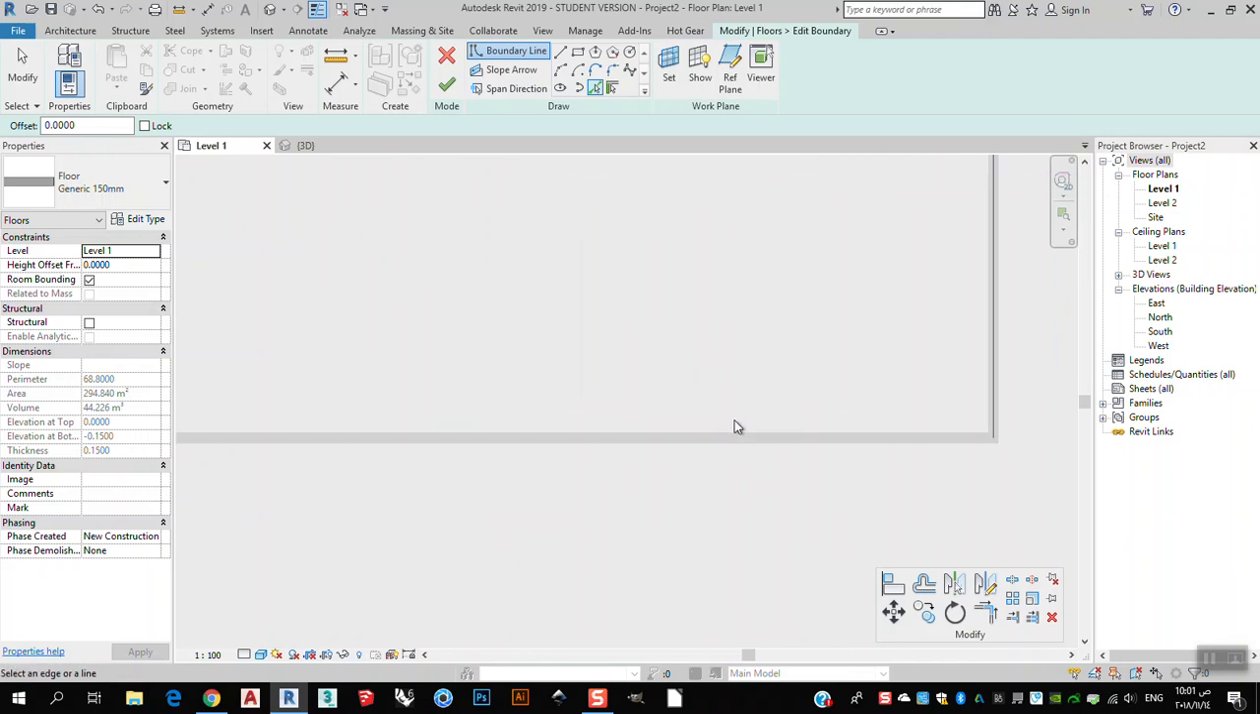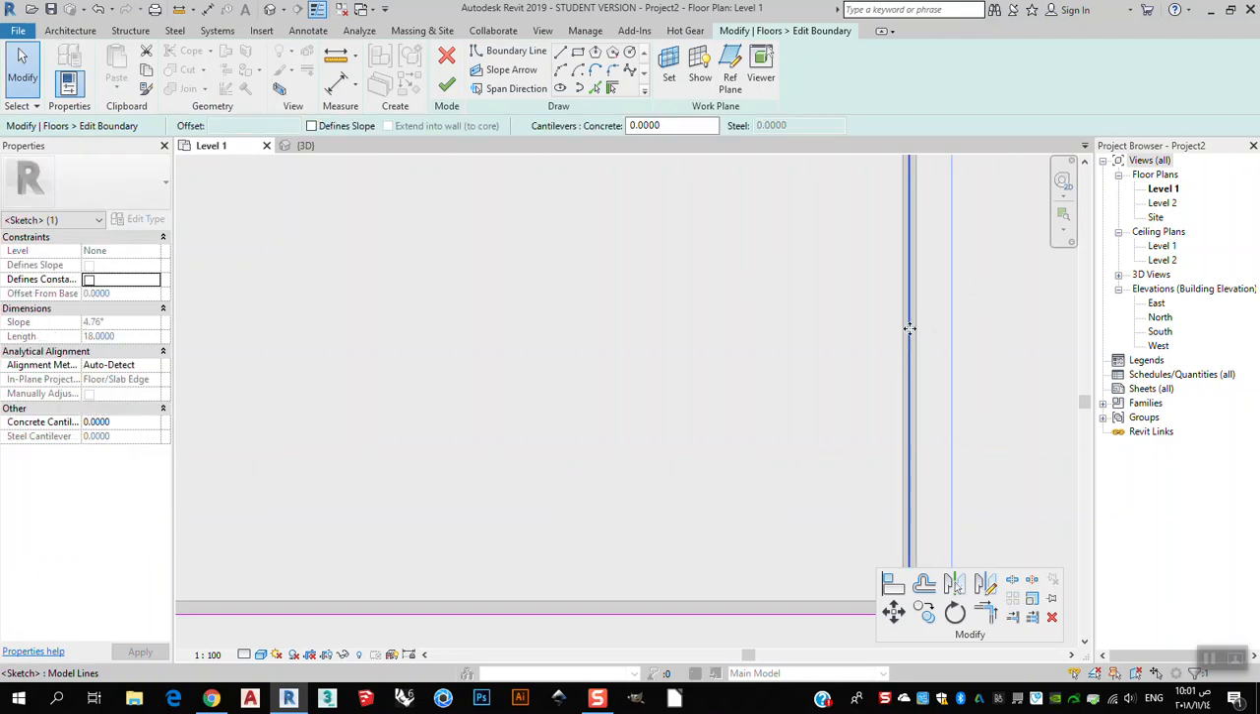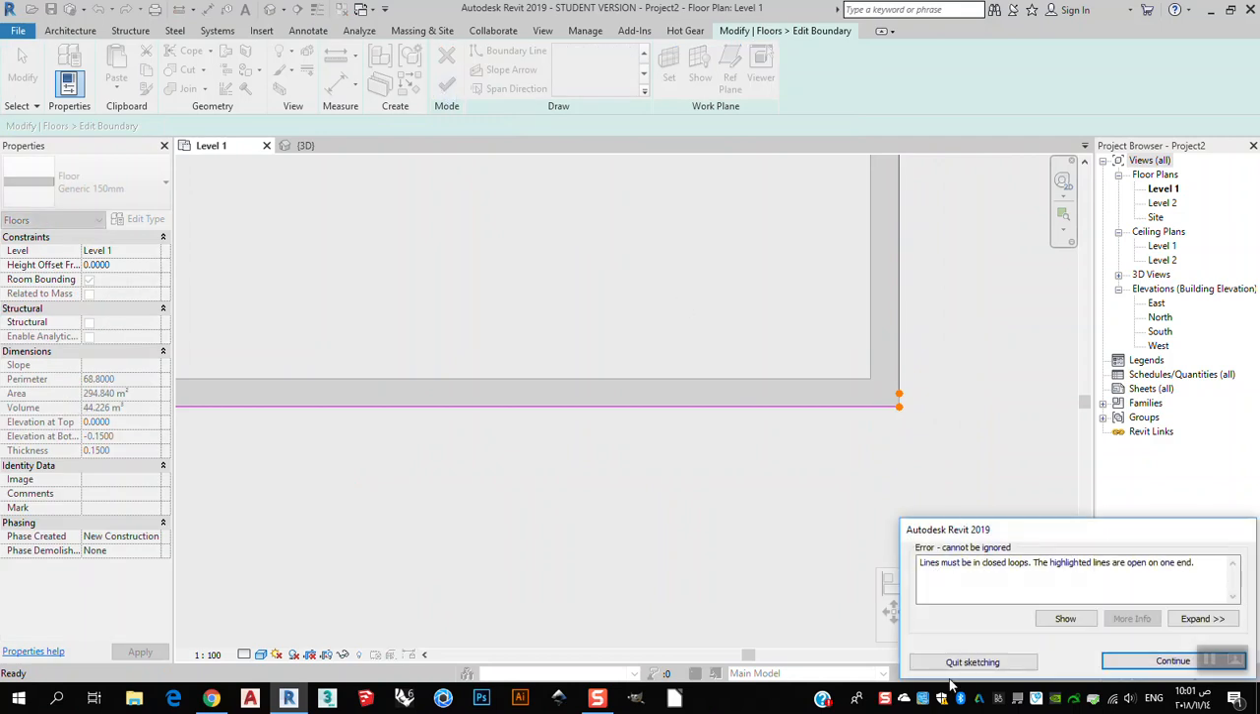You can click the outside, but now it's not the other outside. So if you click Modify, you can click here and drag it graphically to the outside. Now it's not connected. If you just click OK, you will get a notification: Lines must be in closed loops.